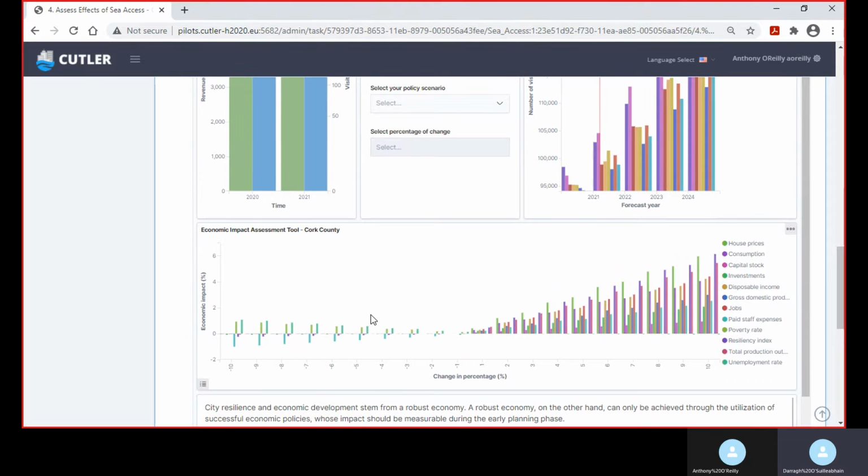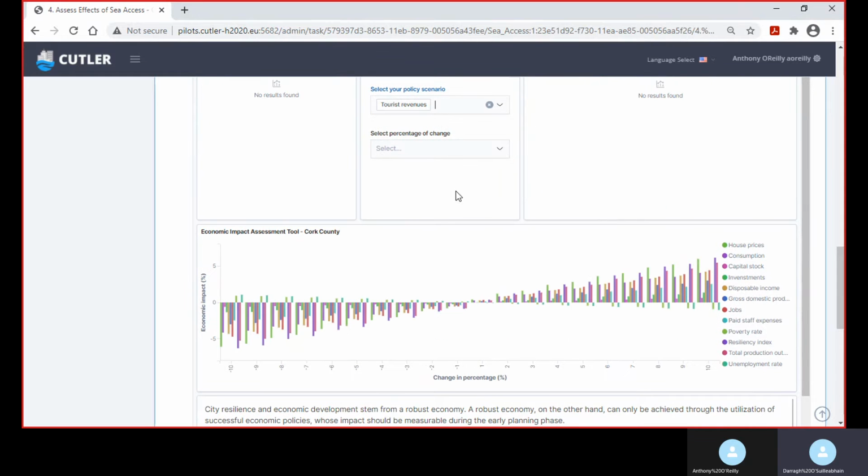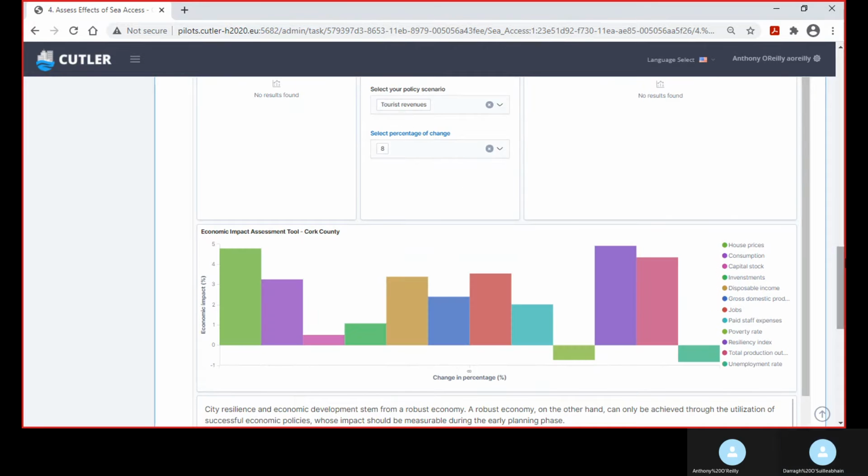The second widget of importance here is the Economic Impact Assessment tool, which allows the policymaker to anticipate a change in revenue or retail sales in the Cork region on a series of economic indicators such as GDP. For example, we can test a policy scenario where tourism revenues increase by 8%. Anthony will filter here now by 8%.